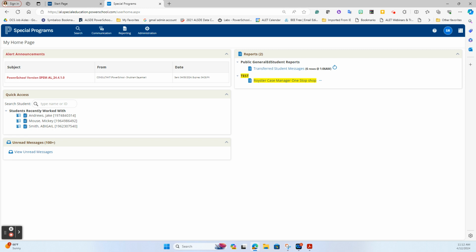Each one of those will need security permissions attached to them in order to be, number one, seen, and number two, utilized within the special programs platform for our Alabama users. I will say that in order to make these changes, you will need to be logged in as the super admin. I jokingly always say it's the person with the super secret password.